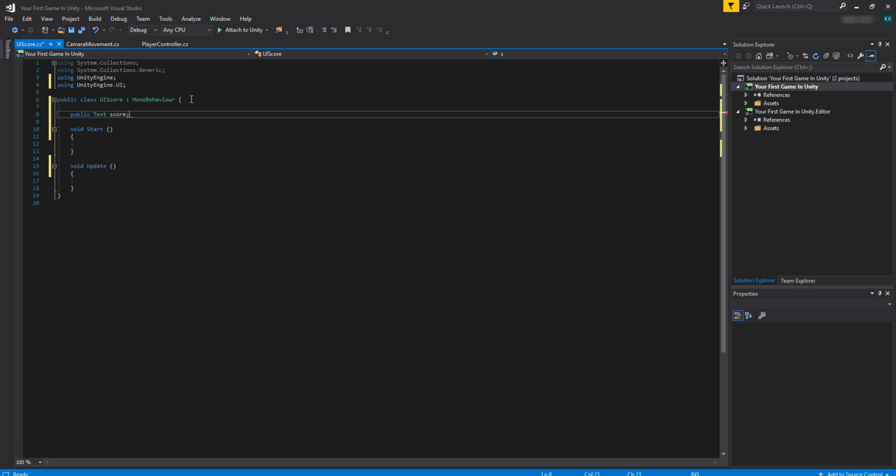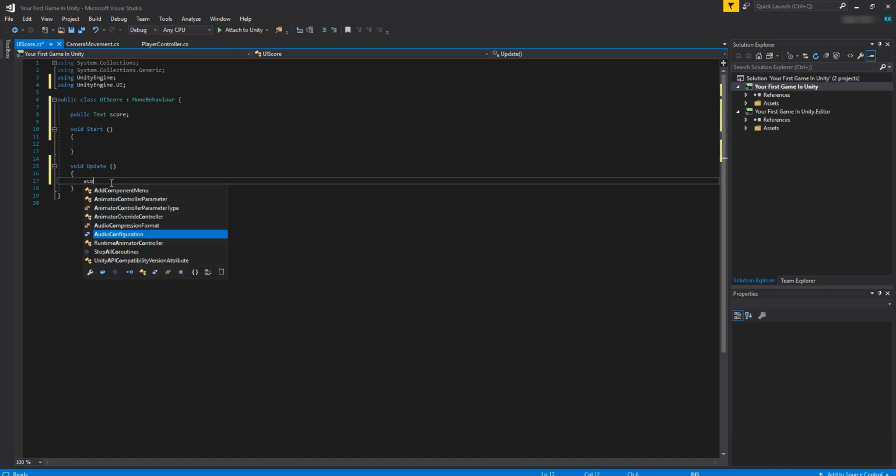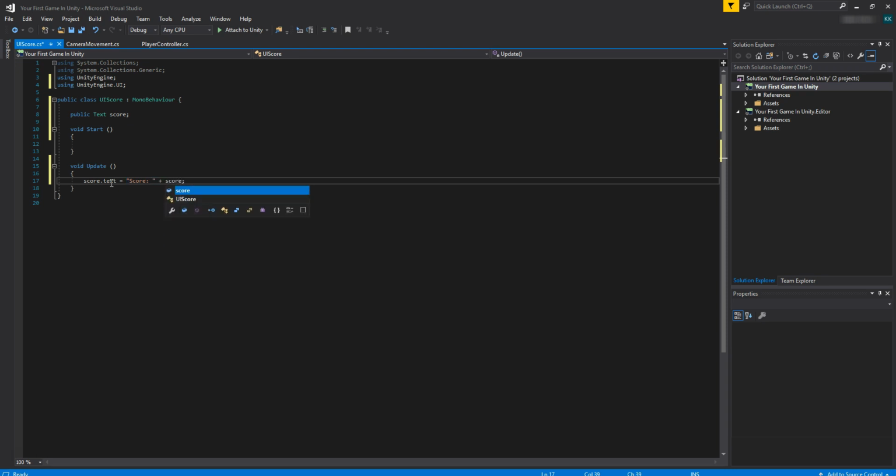So this is literally just a variable called text. Now, what we're going to do is type in score.text equals, and then type in score. And you're going to want to add in a space. And right here, we're going to add in plus score. Yeah. Except there's one problem.